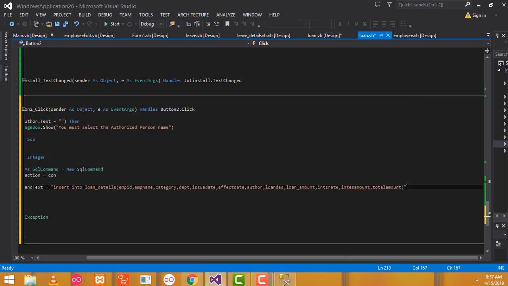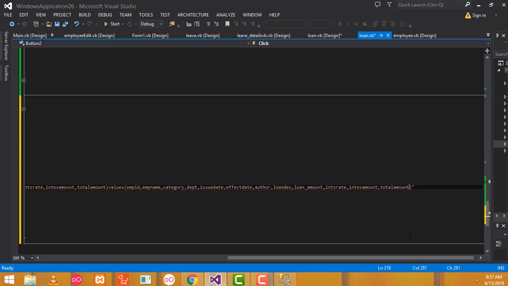Now here we have the values. We have to copy this one, copy from here to here, Ctrl C to copy, Ctrl V to paste. We have to make it a parameter.